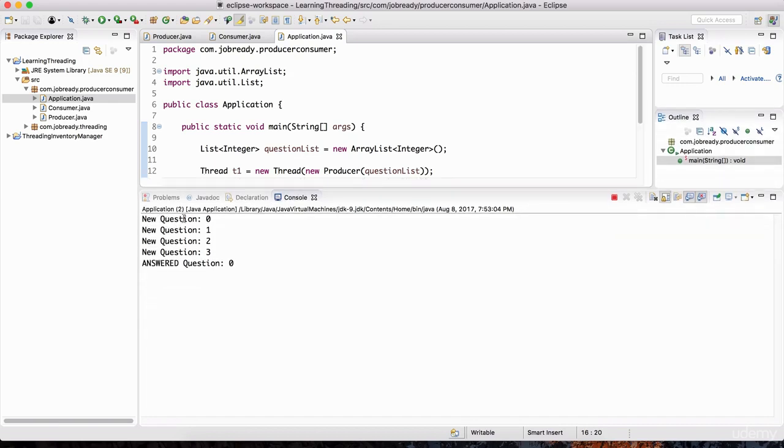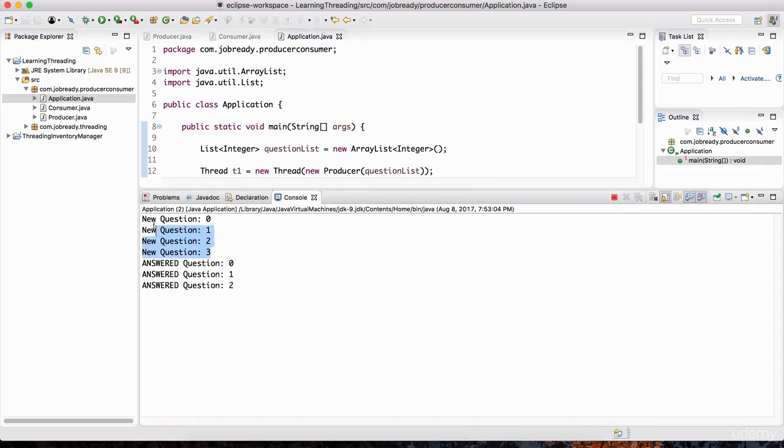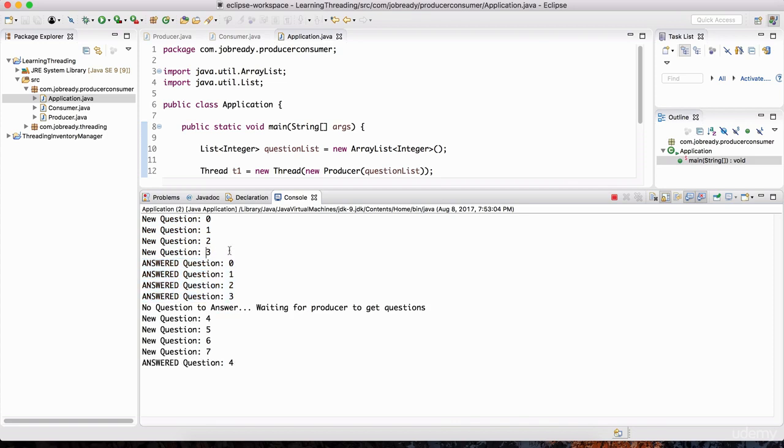So there we go. We've got new question 0, 1, 2, 3, and then we've also been able to answer the question. So these lines are being produced. This is coming from the producer, and this is coming from the consumer. The consumer is answering the question. The producer is producing those questions, or reading those from some database or wherever our questions are being saved, on a website or whatever.